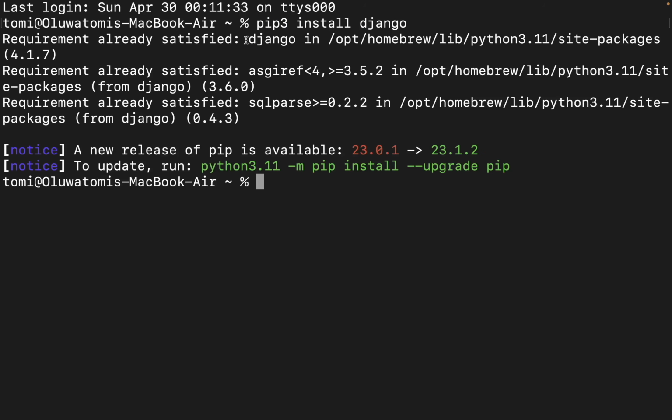I already have Django installed and it's going to tell me that requirement already satisfied. That's because I have Django installed. But if you don't have it installed, you should go ahead and install it. Now the second thing that we're going to do is to just create a new Django project. I'm going to be assuming that you have a basic knowledge of Django, but if you don't, you're still okay to follow this tutorial as I'm going to be explaining everything I do step by step.